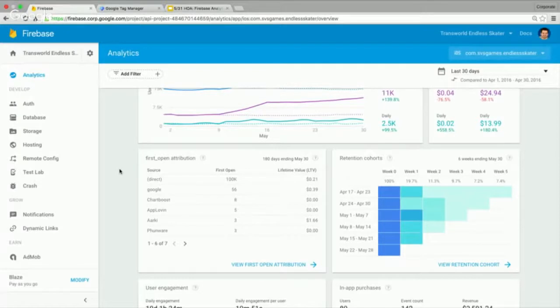And you can start to see how many first opens were brought to you by these different sources, but also what is the lifetime value of these different channels. So you're not just looking at the quantity of users that these channels are driving, but also the quality of users that these channels are driving. And the lifetime value here is also calculated using the same metrics that ARPU and ARPPU are pulling from.